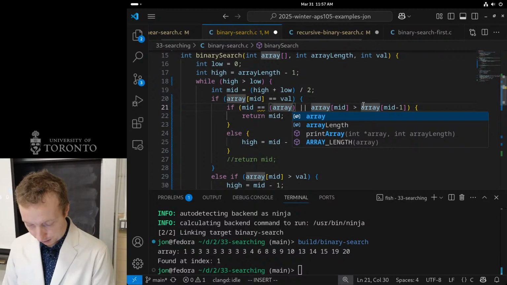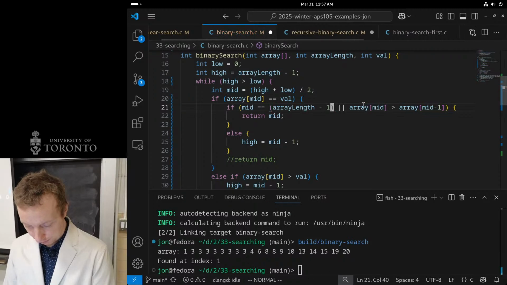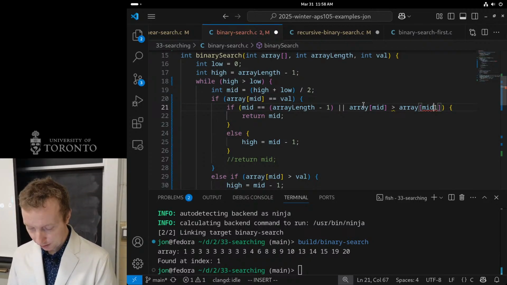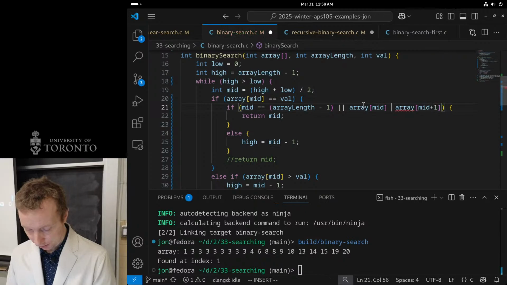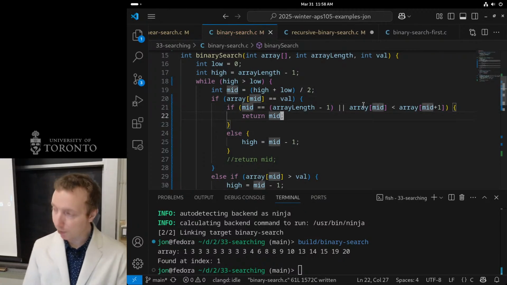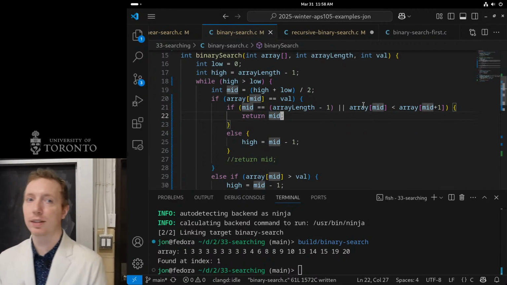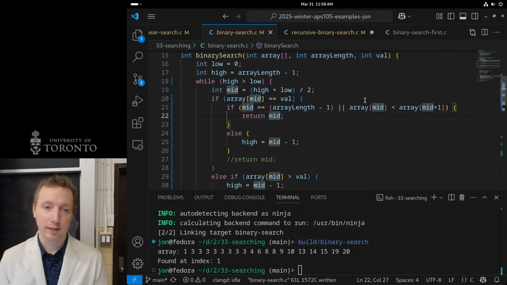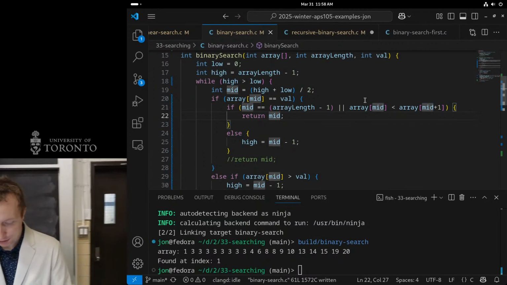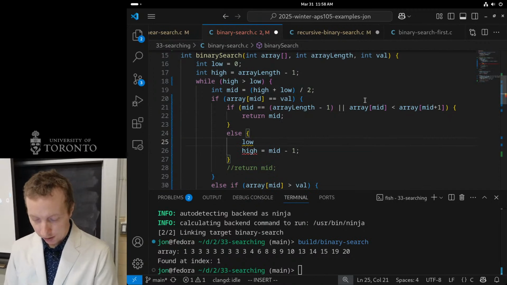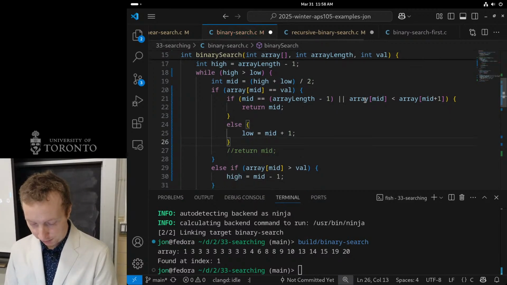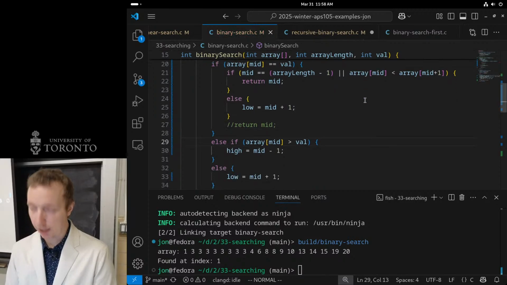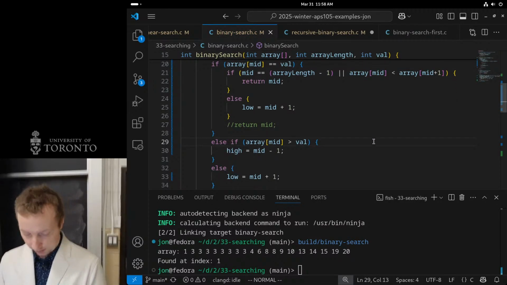So if mid equals array length minus 1, or array at mid is less than array at mid plus 1. Okay, yeah, array at mid plus 1 is less than array at mid. So same idea as before. Anything else I need to do? Yeah, we need to be searching up instead of down, right? So we need to do low equals mid plus 1. All right, does that look all right? All right, let's run it.